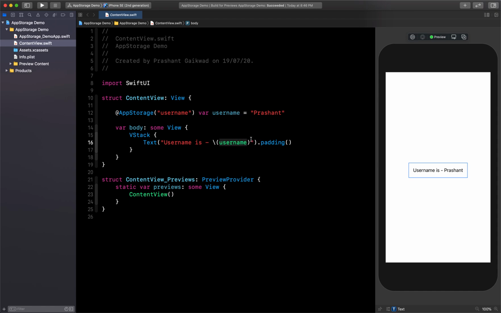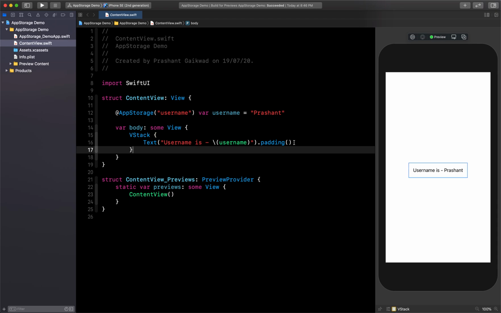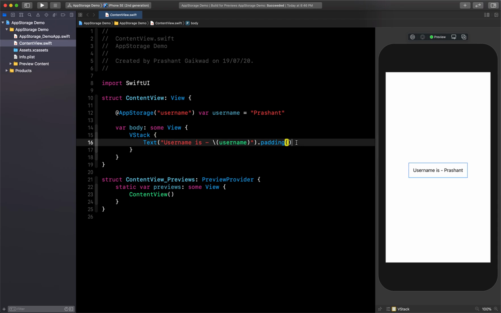And the second part is when you save the value in AppStorage, and that value gets changed, this view body completely gets re-rendered again. So we don't need to check whether the value is different or not and then show it on the view. So that part is also reduced, so it is also very much time saving. So we will also check that here.